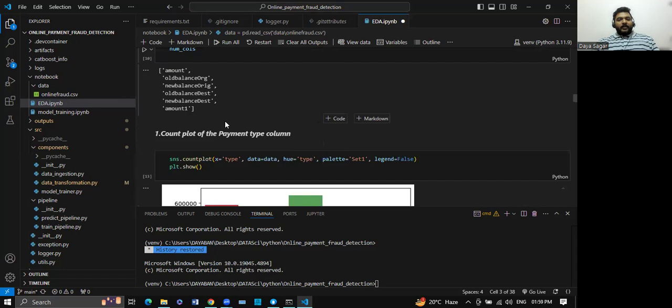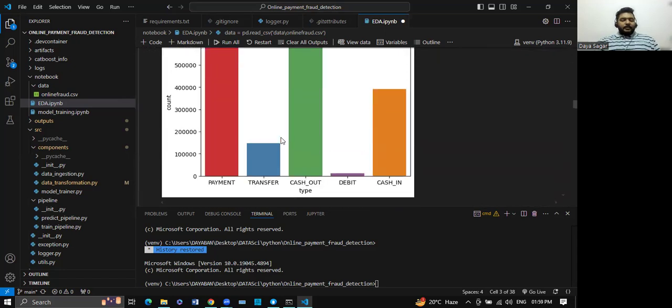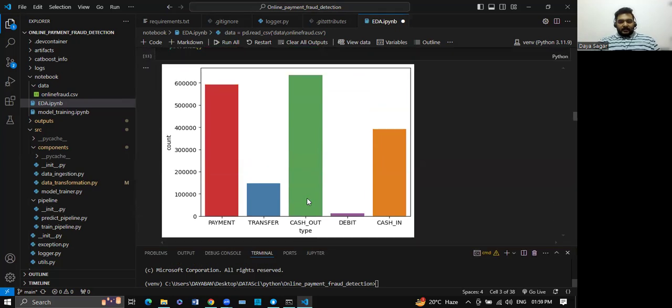So first we have found the count for the payment type. There are basically five types of payment type that we can see here: payment, transfer, cash out, debit, and cash in. From this we can see cash out and payment are the majority, and debit is the least.